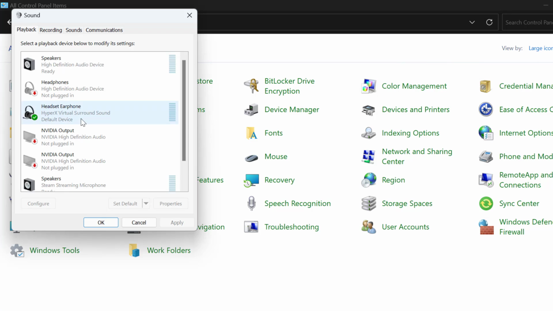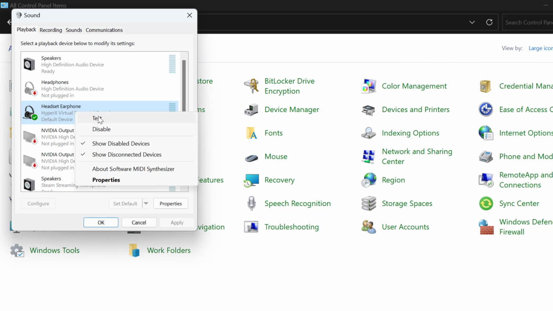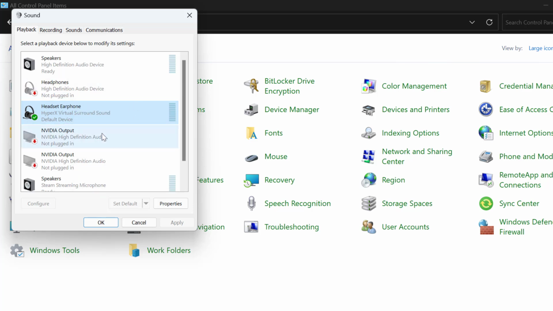In this list you just need to select your audio device and select the set default option. If it is not enabled, you just need to right click on it and select enable it, guys. After doing it, you just need to check if the problem is solved or not. If the problem is not solved, let's move on to method 2, guys.